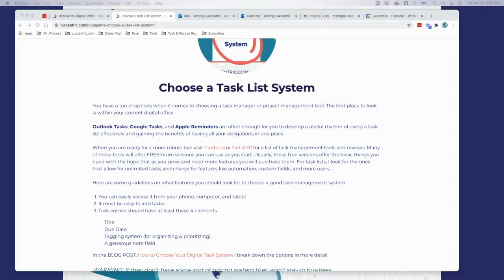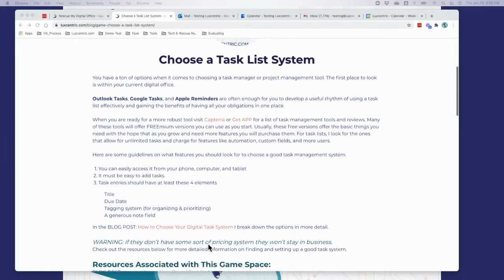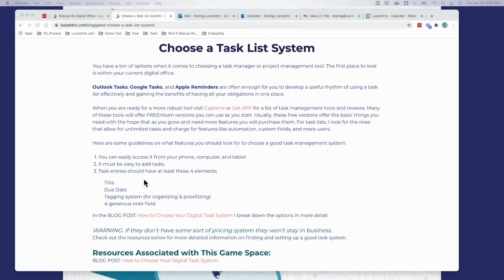And what really matters, here's some guidelines that I offer, and this is in this blog post for this particular game space. One, you have to be able to easily access it from your phone, your computer, and your tablet so that you can capture the tasks as you think about them. Because our brains are designed for thinking through things, not necessarily holding them. So you want to capture that task when you get it.